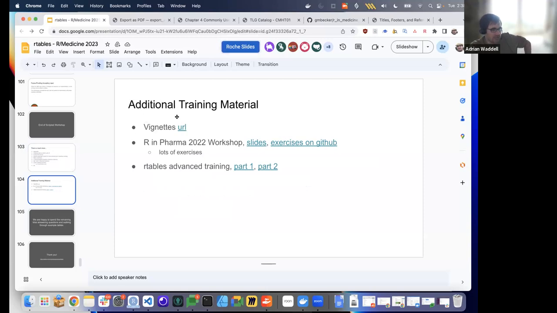But there's material in the vignettes. You can look at the rtables workshop. That's a little bit deeper into rtables territory. Yes, and then the advanced training that Gabe mentioned.